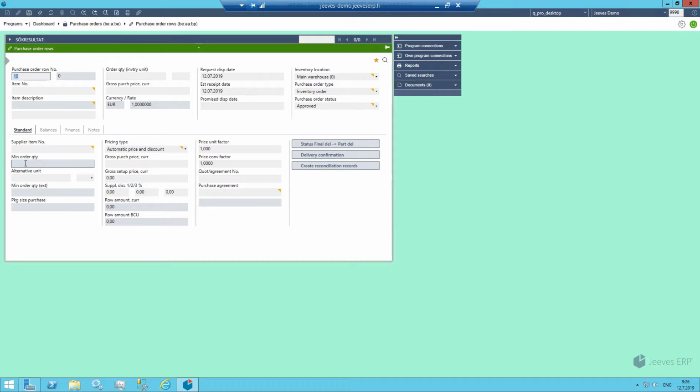At this point, we have opened the Purchase Orders Rows program. You can see the name of the program from here. There are many fields in this program, for example, Purchase Orders Row Number. And as you can see, there are the dates we have just written.